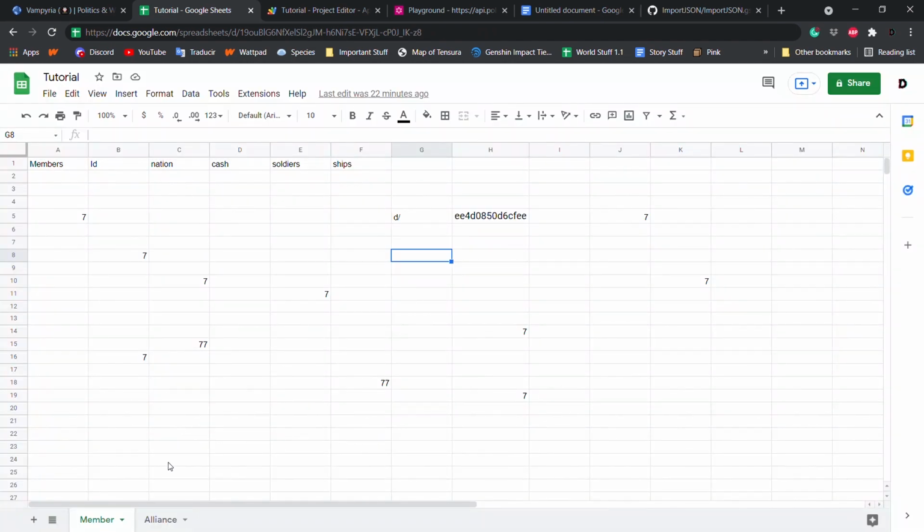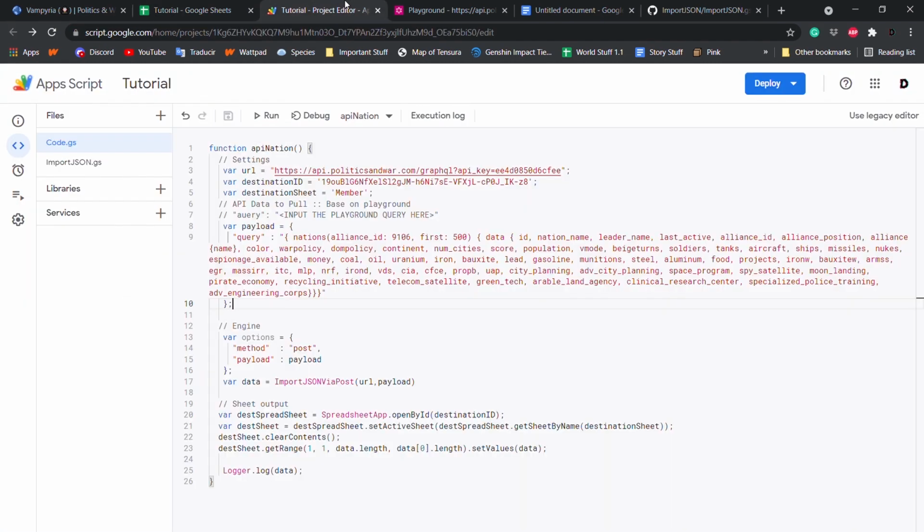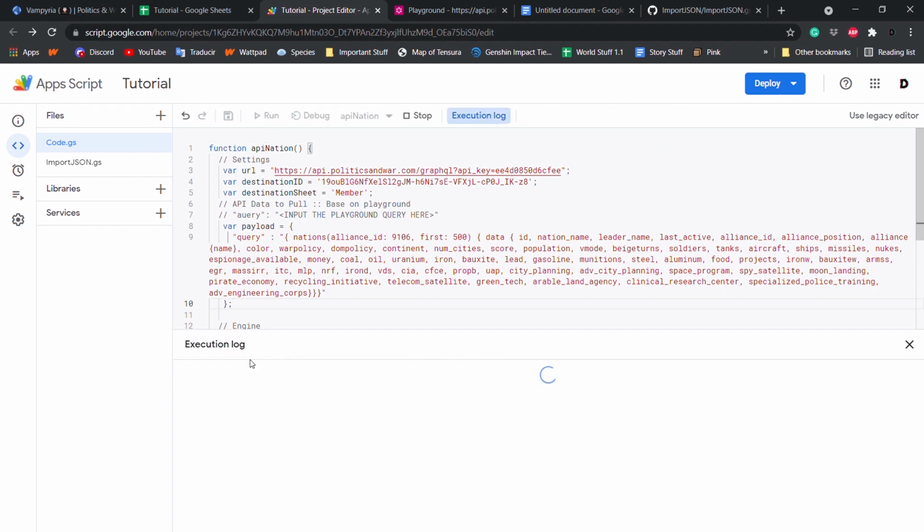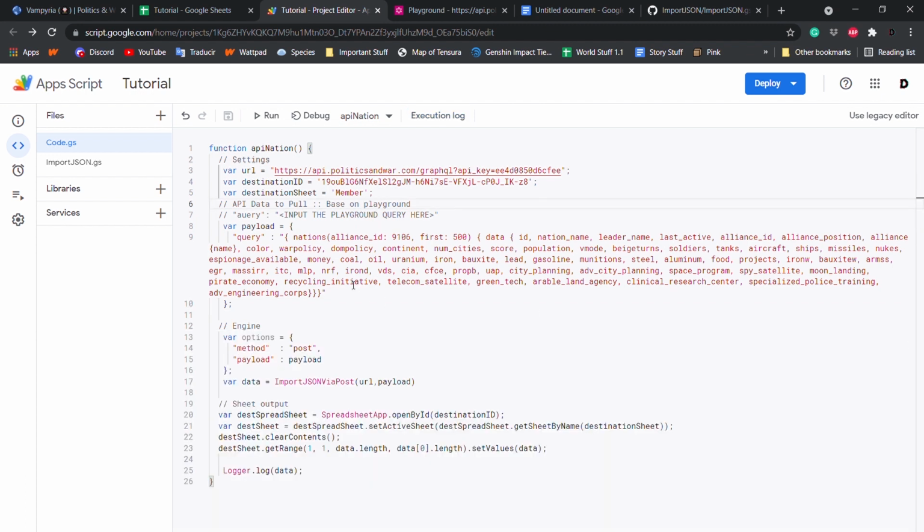Now, before we continue, you can see how this looks right now. Watch what happens. Run. See execution log come up. An unknown error has occurred. Please try again later. Interesting. Now what's the error, I wonder? Let's see if we can figure it out.